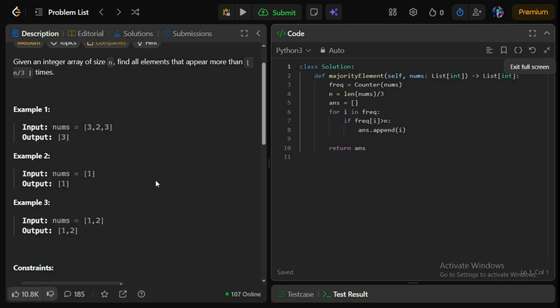After that, we run a for loop in which, in the first run, we have i as 3. Inside the loop, we check if the value of 3 is greater than n or not. As we know, the value of 3 is 2, which is greater than 1, so we append 3 to our answer list.